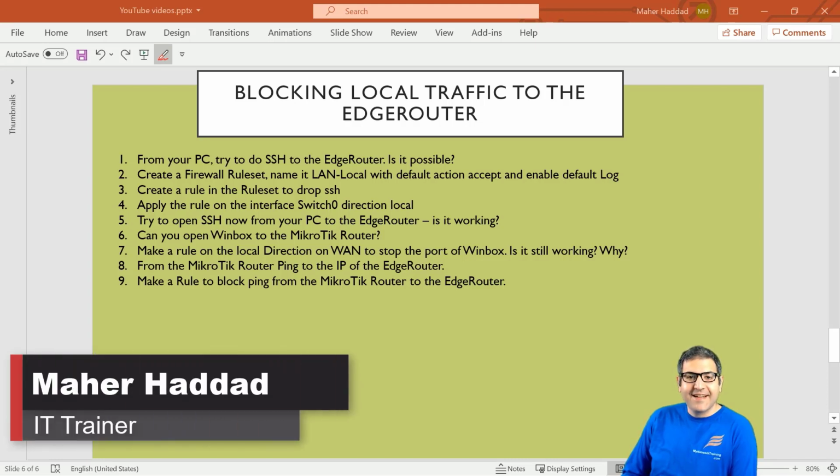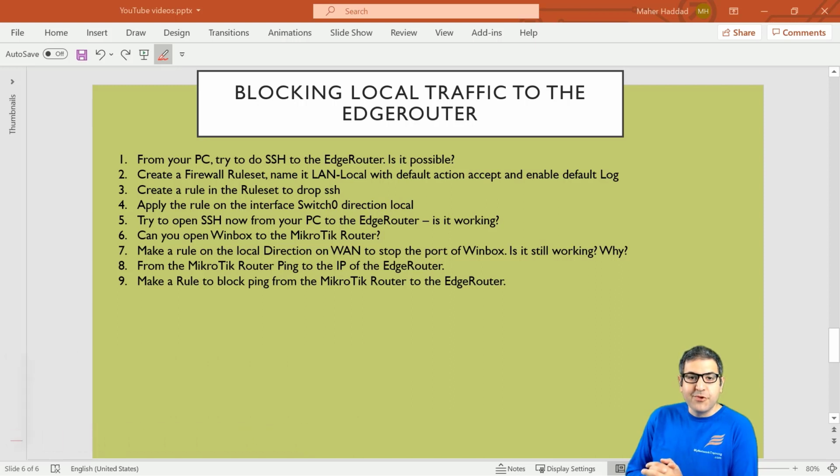In this lecture, I'm going to show you how you can do firewalling on the Ubiquiti EdgeRouter. I'm going to show you the direction which is called direction local. So what does direction local mean on the firewall? It means to which traffic we are applying the firewall rules. As you can see here, we have a lab of 9 points.